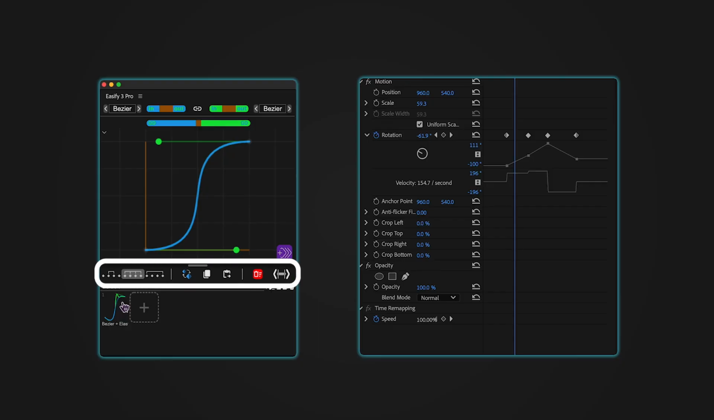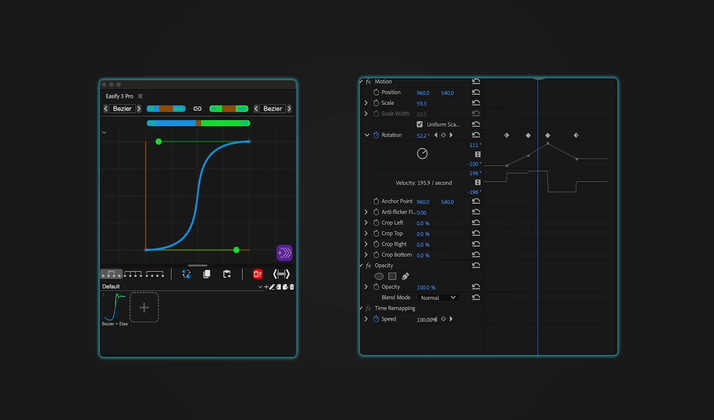Let's examine the action buttons in detail. The first three buttons control your easing target. The first option applies easing only to the two keyframes where your playhead is located. The second option applies easing to all keyframes of the selected property. The third option adds easing to the entire animation path.